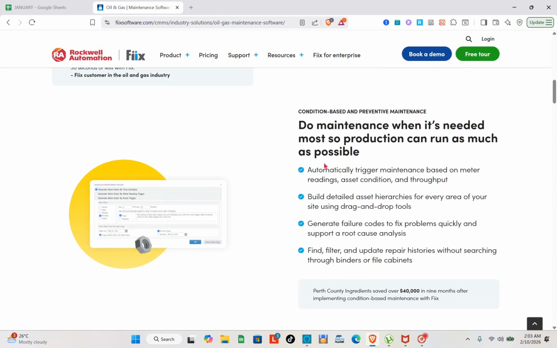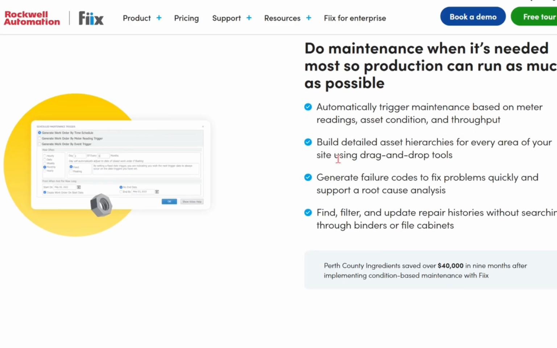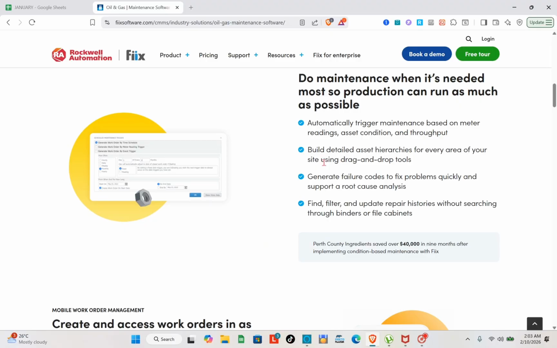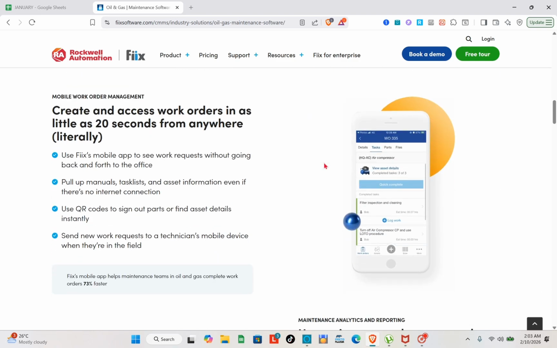And of course, the condition-based and preventive maintenance, so you can do maintenance when it's needed most, so your production can run as much as possible. Automatically trigger maintenance based on meter readings, asset condition, and throughput. Build detailed asset hierarchies for every area of your site using drag and drop tools. You can generate failure codes to fix problems quickly and support root cause analysis. And then find, filter, and update repair histories without searching through binders or file cabinets.